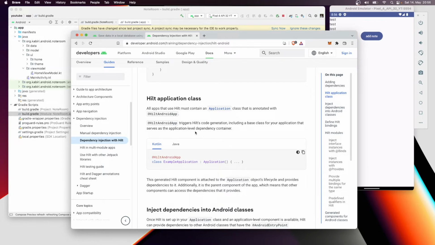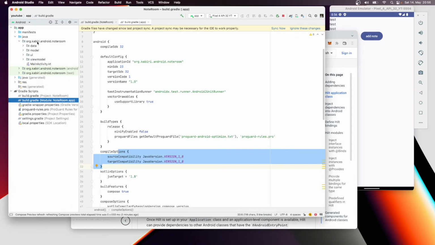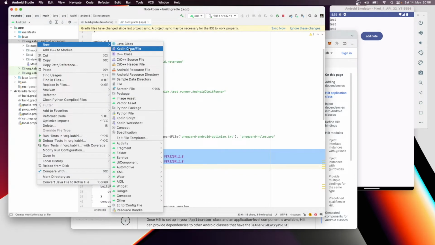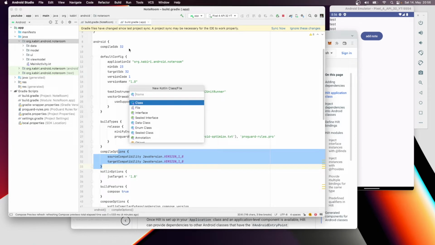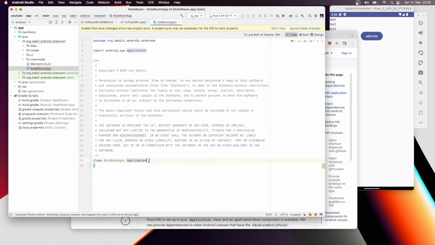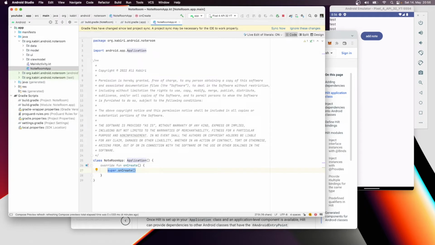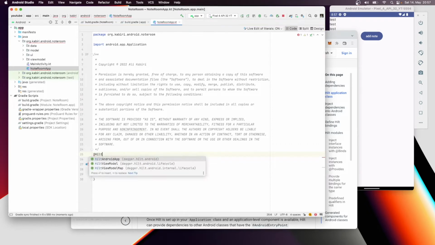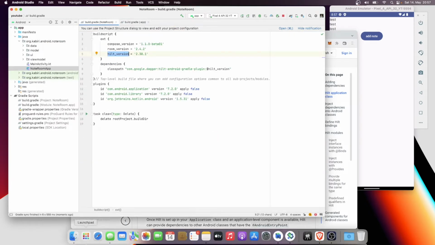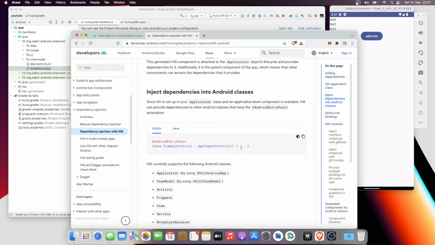So first of all, we have to define our Hilt Android app. To do that, we need to create a new file called NoteRoomApp in the root of the project with the type of Application. And then we're going to override the onCreate. And now we only have to annotate the class with HiltAndroidApp. Now once we do that, we also have to annotate our activities with AndroidEntryPoint, which we have to do with our main activity.